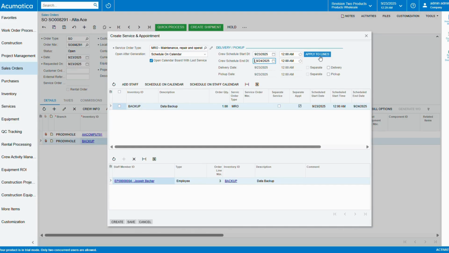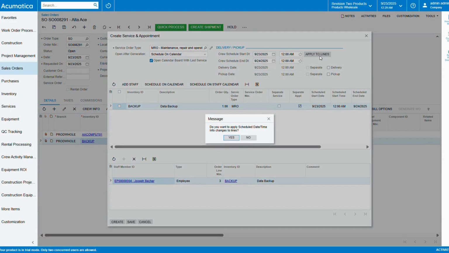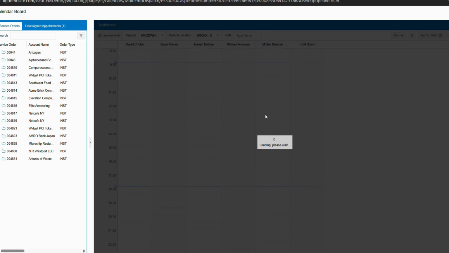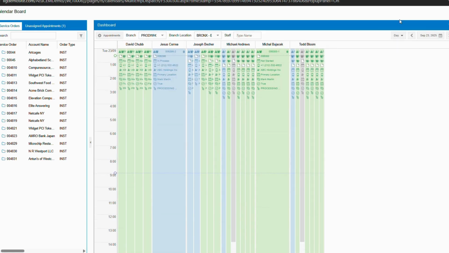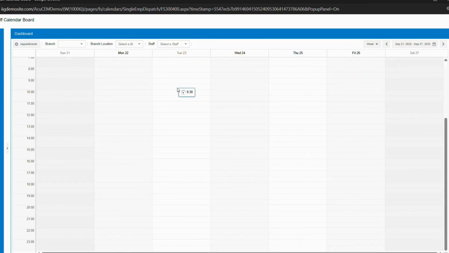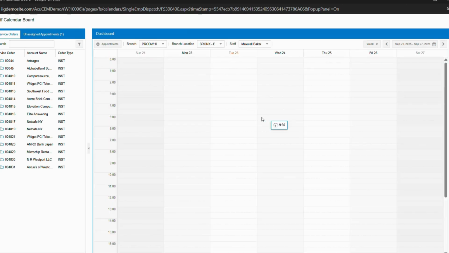In this case, the date is set to the 24th because I had already entered that date in the sales order. You can also change these other details as needed. You also have the option to add staff from this screen. If you click the Schedule on Calendar button, you can view the scheduled service details on the calendar by employee. Then, if you click the Schedule on Staff Calendar button, you can also view the scheduled service details in the staff calendar by employee as well.